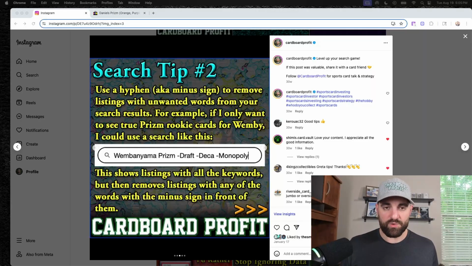So the second one is to use a hyphen or the minus sign to remove listings that have unwanted words from your search results here. So for example, I don't like unlicensed cards because they don't tend to hold value as well. It's not a card that other investors are typically looking for. And so I don't want to have a headache when I go to sell something. So I'm not going to target those cards in the first place.